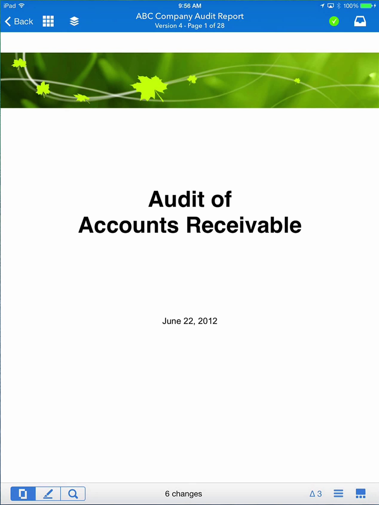Now let's talk about the tools along the bottom. There are three high-level tool sets in the Reader. The first, on the far left, is the Change tool set. In the middle, the Annotation tools, and to the right, the Search tools. Let's first talk about the Change tools. The first thing to notice is the status bar at the bottom. There are 6 changes, which correspond to the 6 in the badge in the collection view.